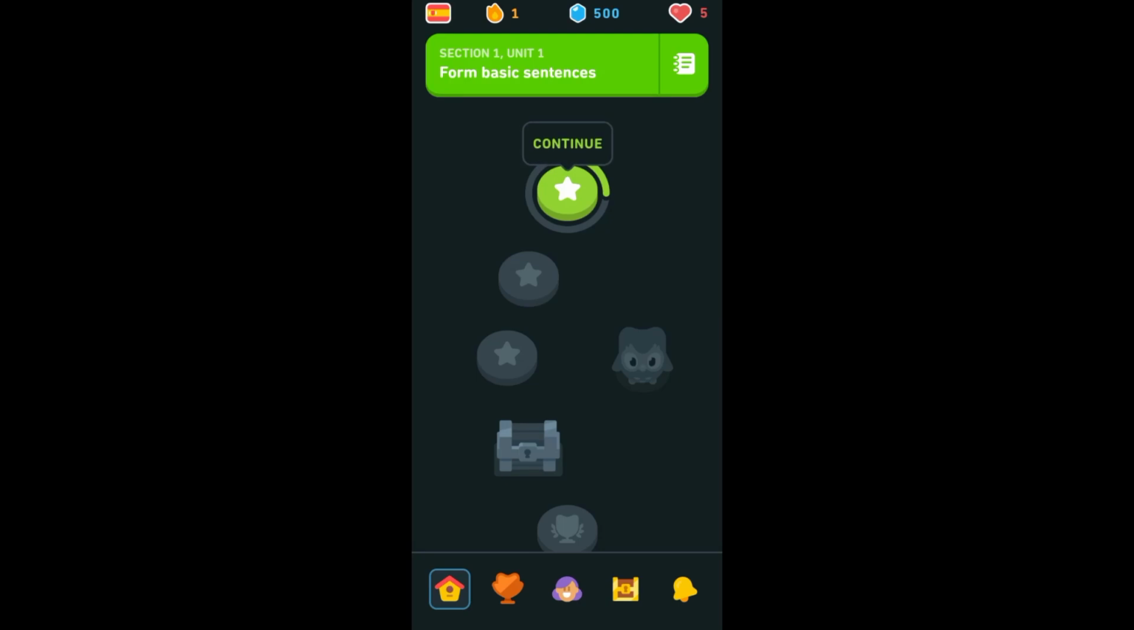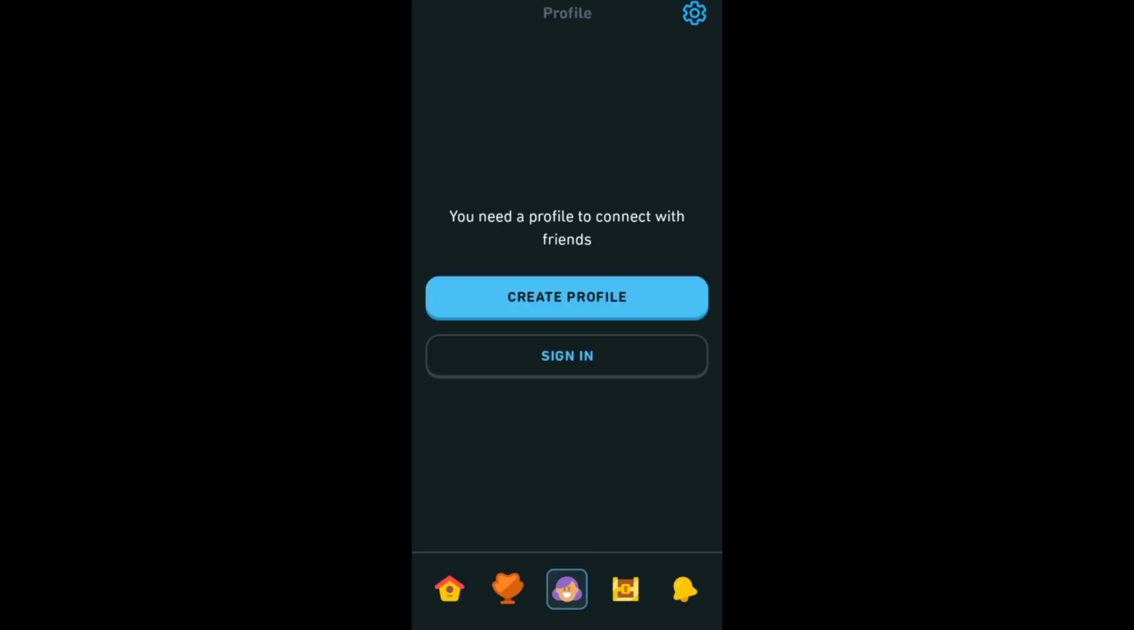How to start a friend quest on Duolingo. First, you have to make sure that you're using the latest version of the application. Open the Duolingo application and log in to your account.